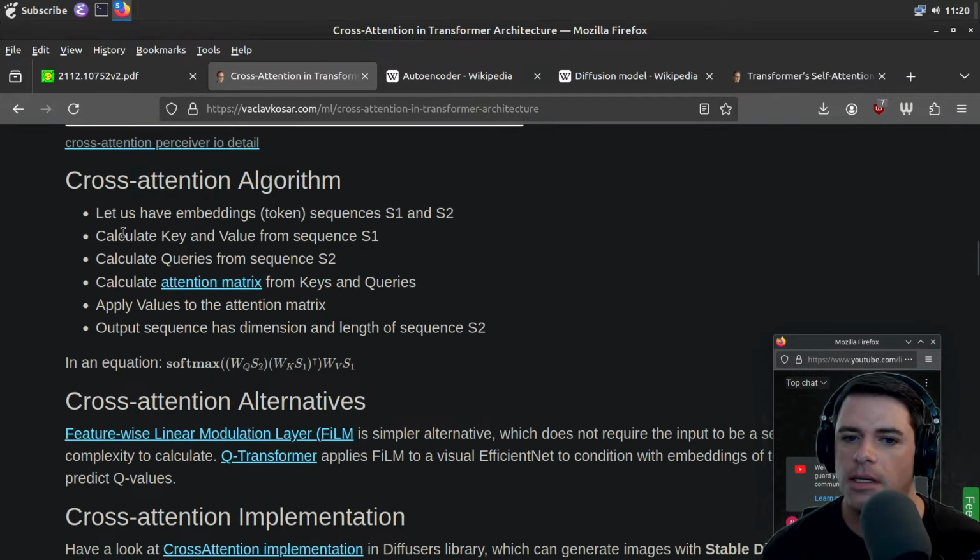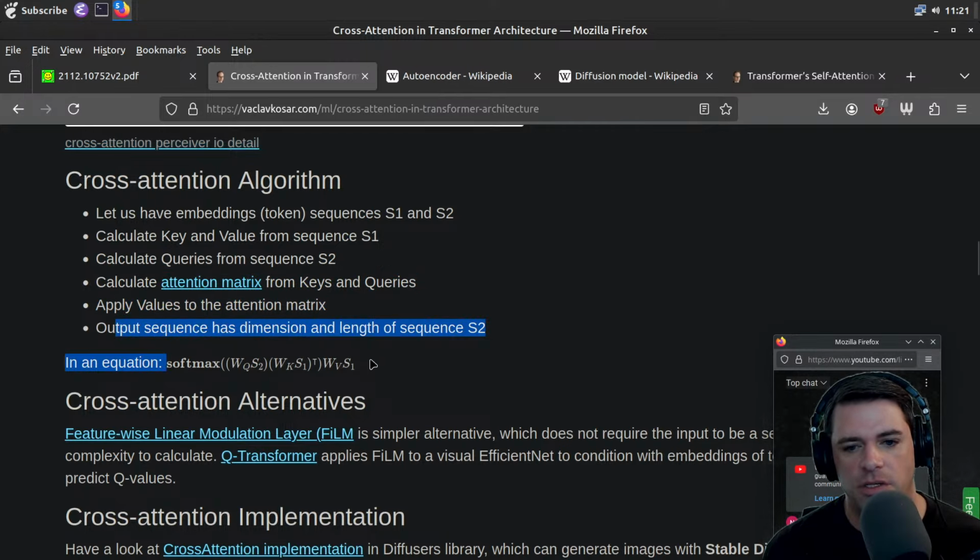All right, but what is the actual algorithm? So here's the cross-attention algorithm. Let us have embeddings S1 and S2. Calculate key and value from sequence S1. Calculate queries from sequence S2. Calculate an attention matrix from keys and queries. Apply values to the attention matrix. Output sequence has dimension of length of sequence S2.